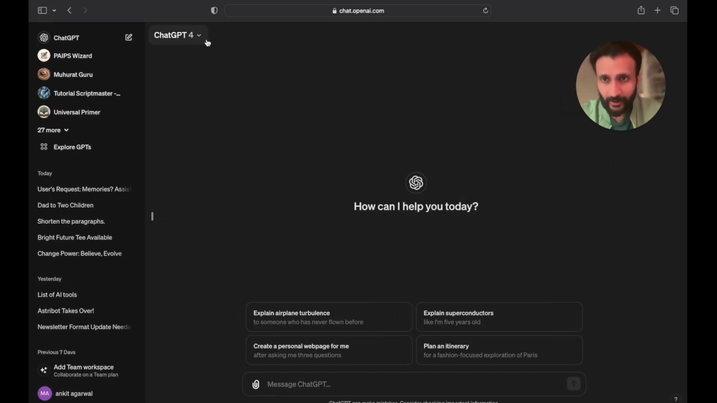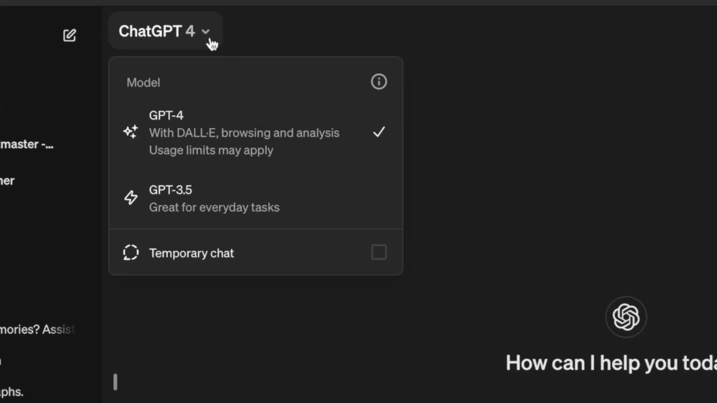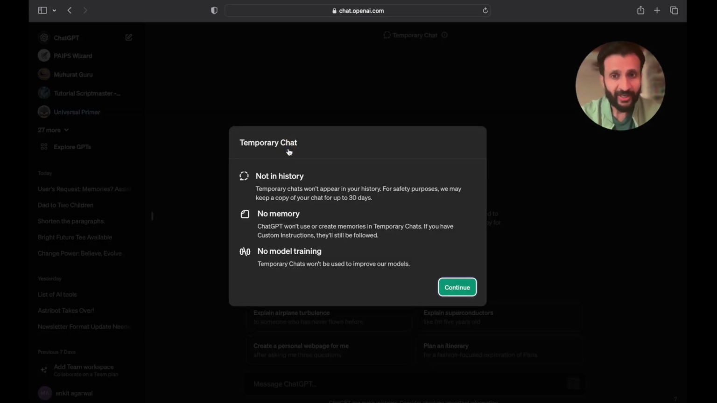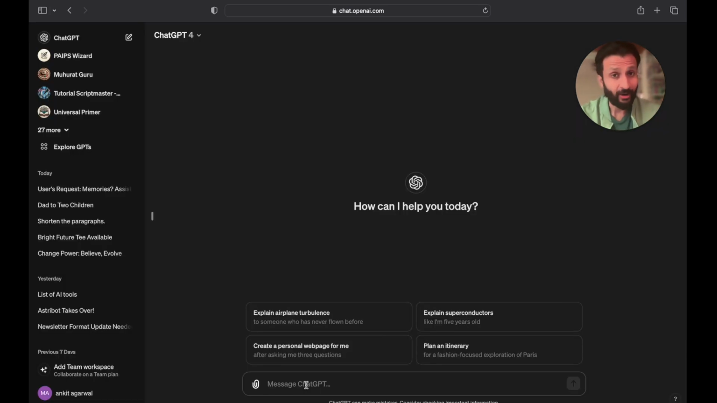If you click on this button here, ChatGPT 4, you have this option of turning on temporary chat, which means that nothing will be stored inside of ChatGPT, and once the chat is done, everything will go away. So for right now, for testing the memory feature, let's leave it turned off. Now let's test this out.